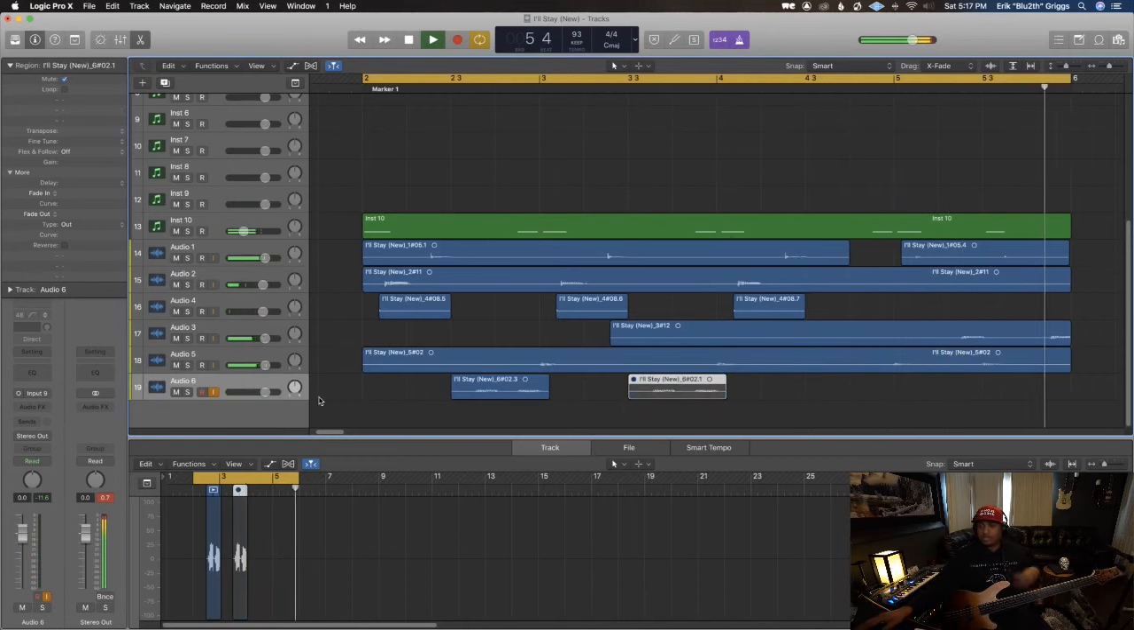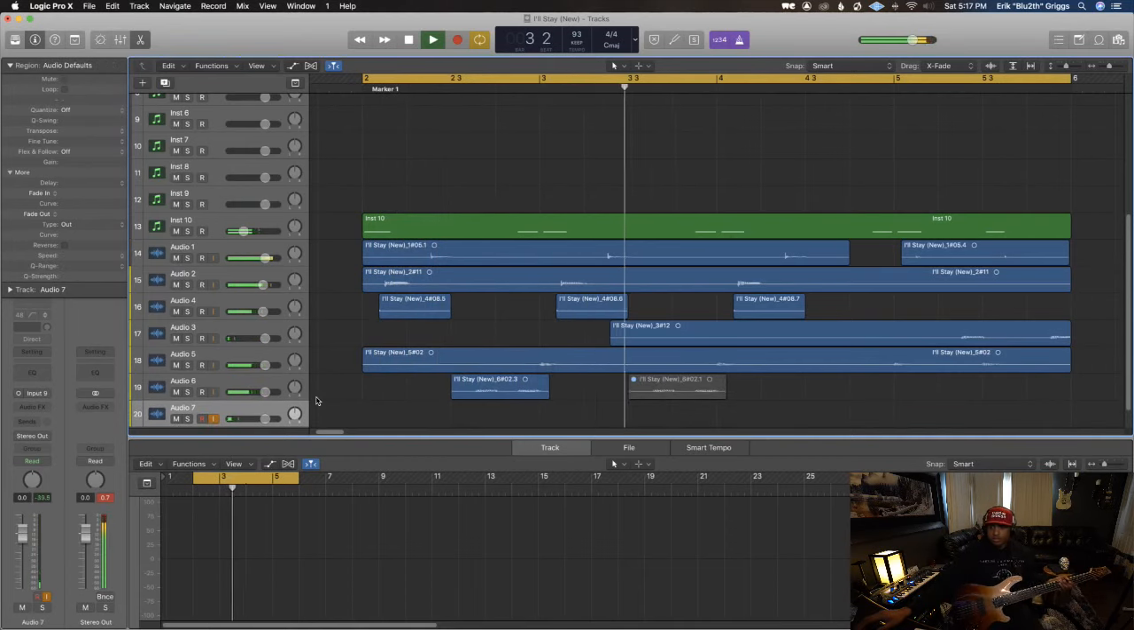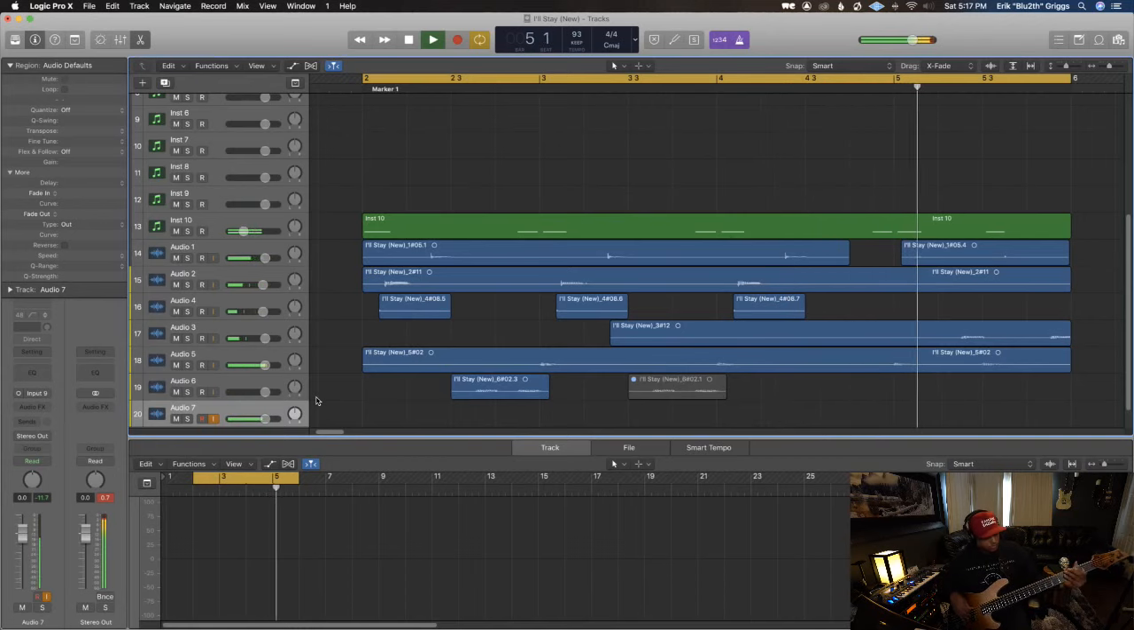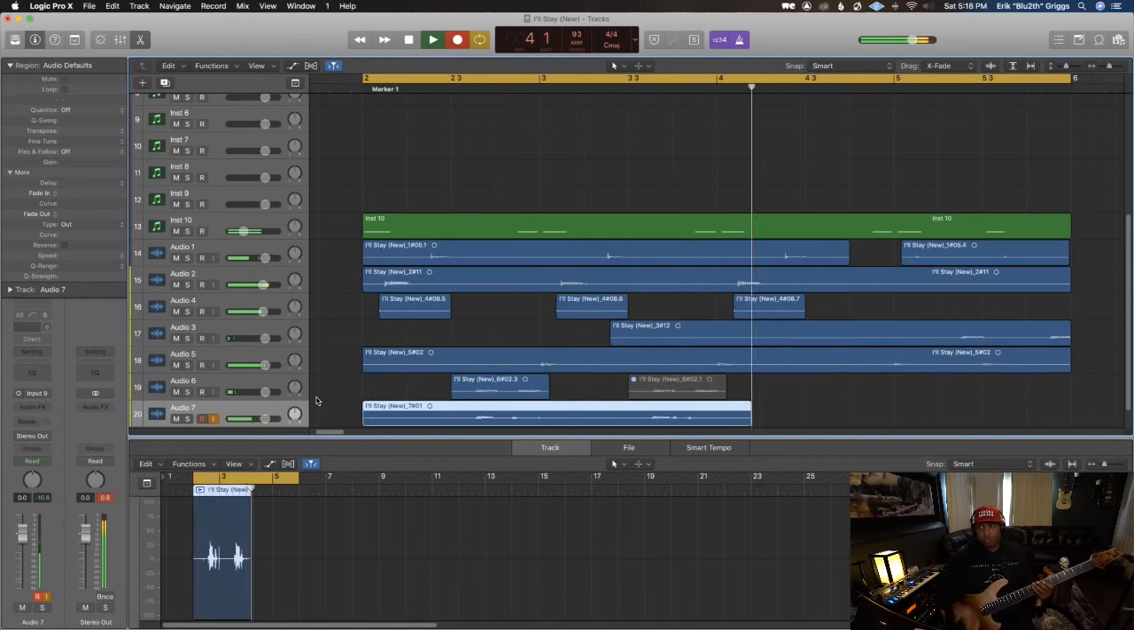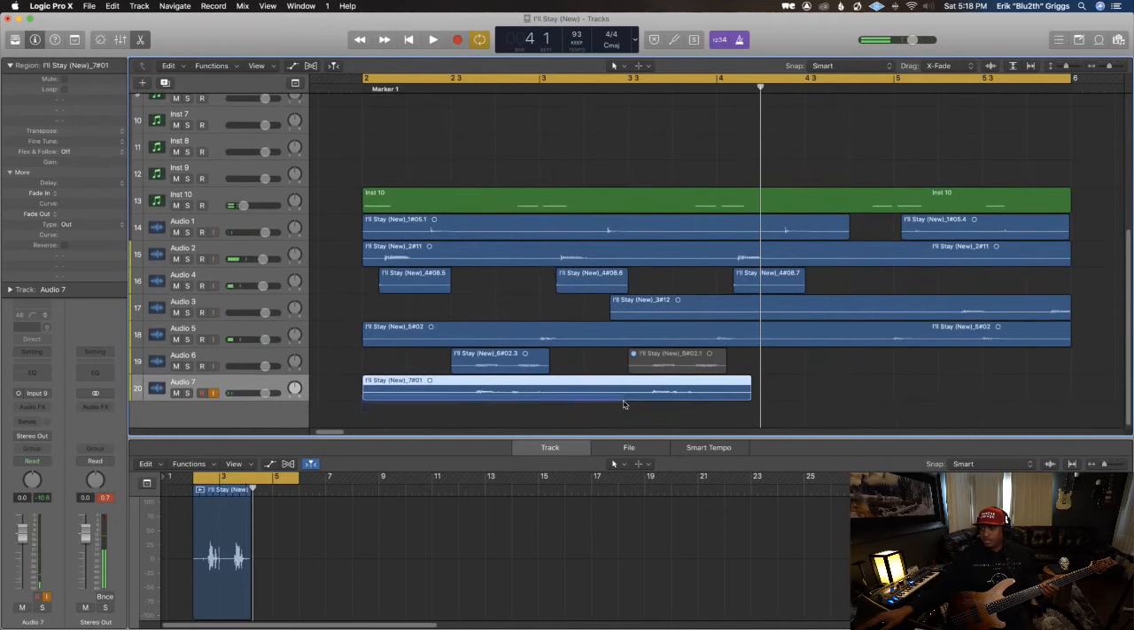Okay, I actually might not want this one either, so I'm gonna just mute that in case I want to bring it back. I'm gonna take a little bit of the highs off this one. Okay, I just need one good one of those. Definitely not. That second one might be the ticket.